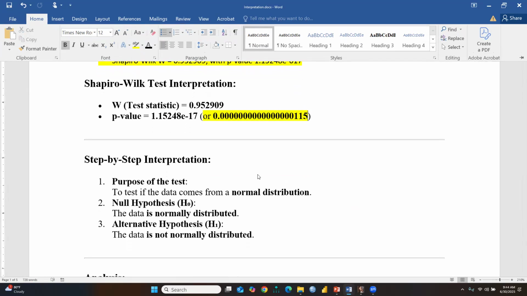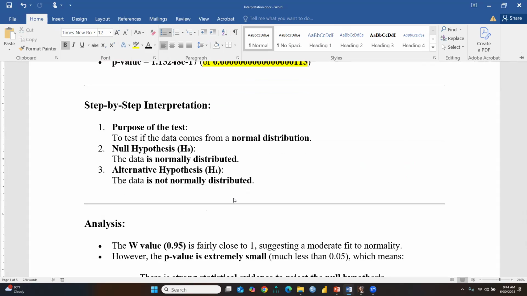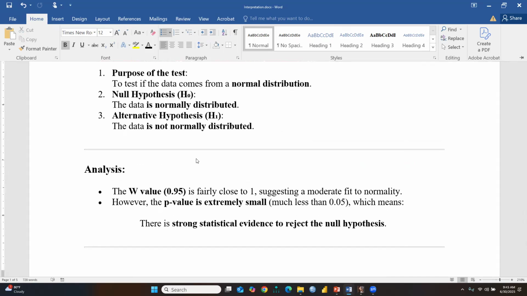Then what is the purpose of this test? Why are we using the Shapiro test? The most important question. The purpose of this test is to test if the data comes from a normal distribution or not. So we create 2 hypotheses: one is the null hypothesis, another one is the alternative hypothesis. The null hypothesis says the data is normally distributed, and the alternative hypothesis says the data is not normally distributed. So how are we going to interpret and analyze this?